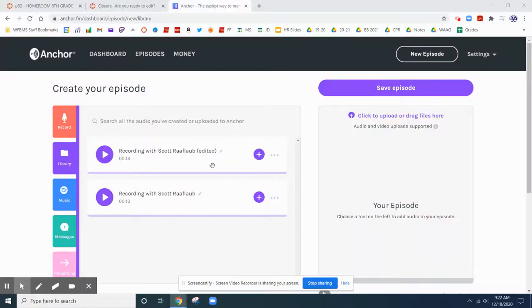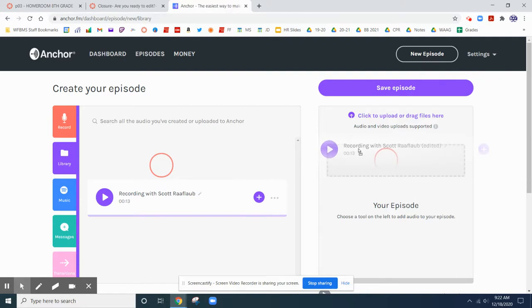Hey classes, want to show you real quick how to edit on Anchor. So you've got all of your audio here on the left side. In order to use any of the audio, you have to drag it over to the right side here in this gray box.